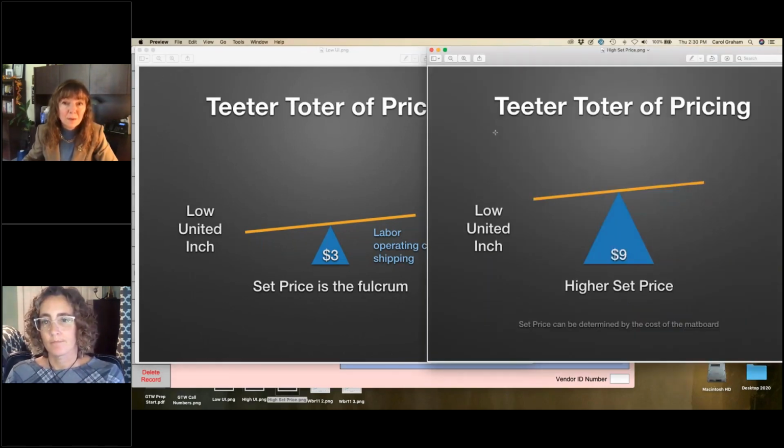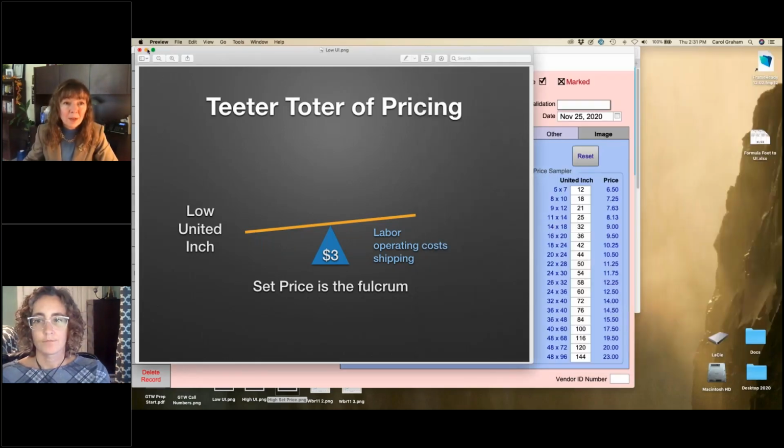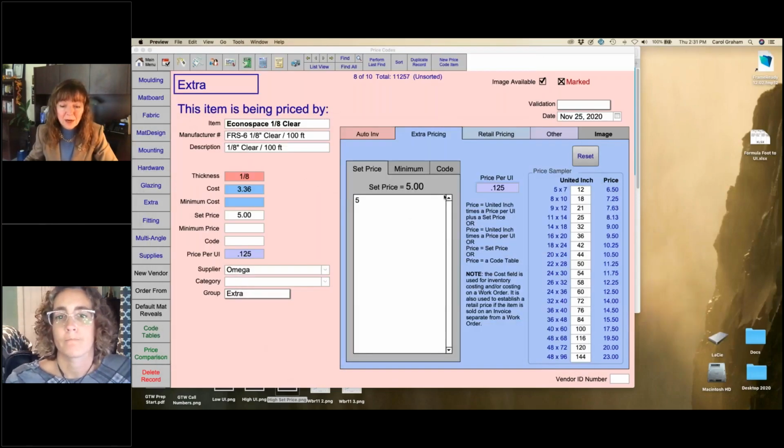But then I can also use a higher United Inch price, and what I do then is I just raise the entire bar up, but I keep it fairly level so that the lower amount, smaller sizes go up in price. Okay, and the larger ones go up as well, but they don't go up so much so that they're out of range. So that's a way that you can do this in here as well.